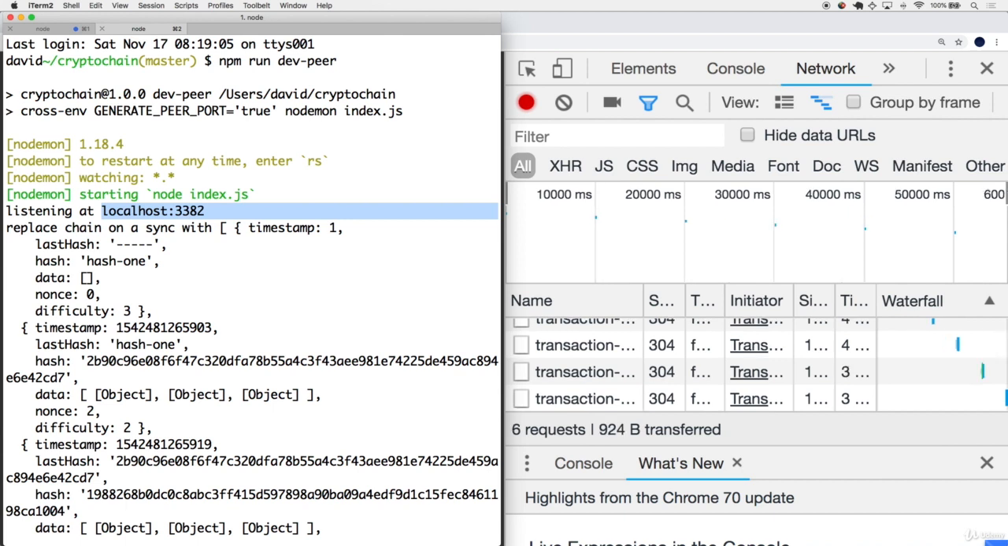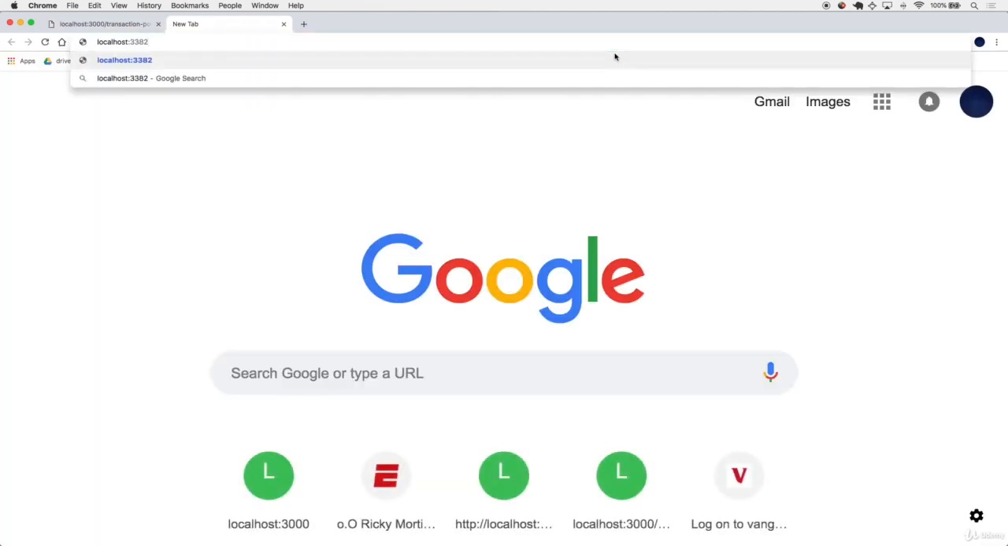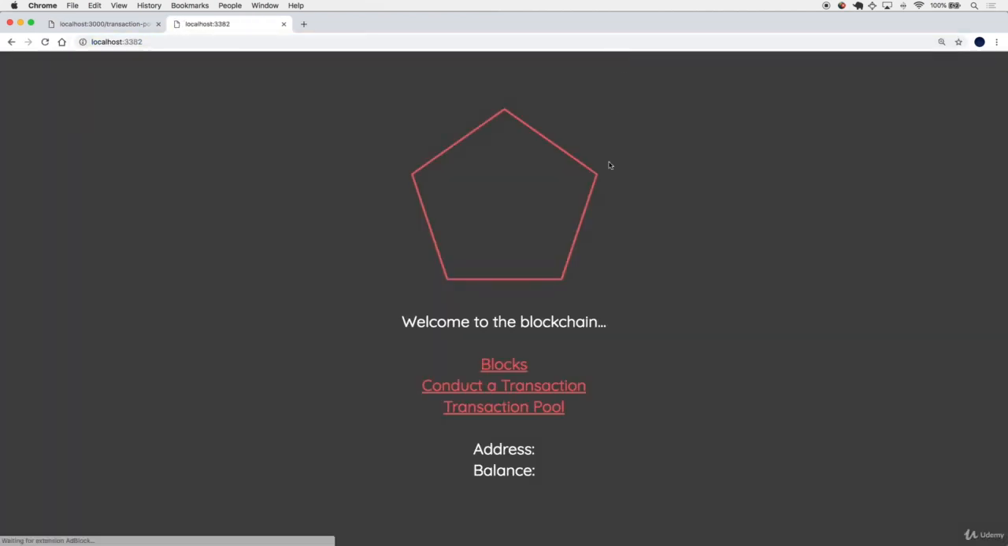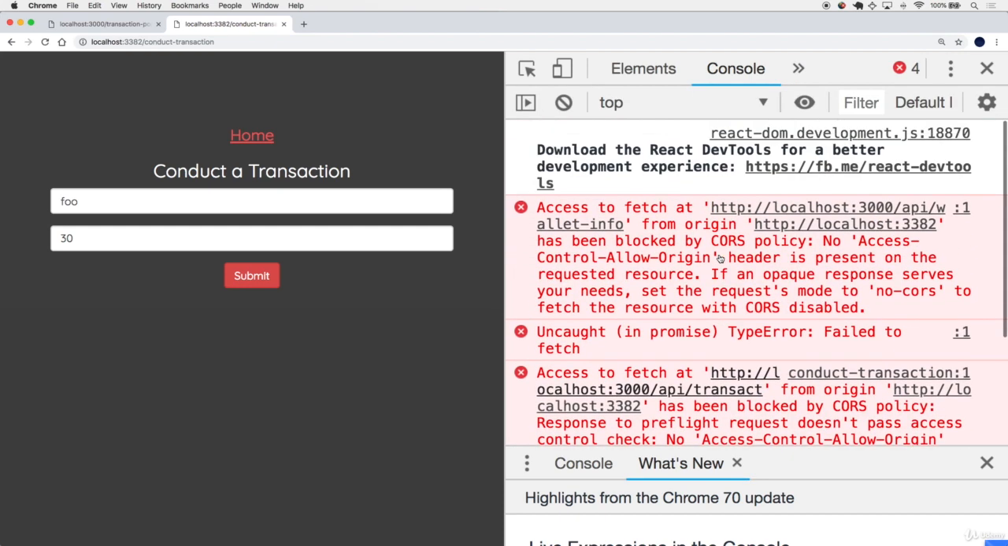Now, the convenient thing about this is that since we have the built HTML, JS, and CSS right in the project, every peer should have its own Express server to serve up its relative application. So at localhost 3382, I can also visit its own version of the front end. Cool. Now we want to conduct a transaction. The recipient can be foo, and let's do a value of 30. But if you open up the console, you're going to find that we have an error.